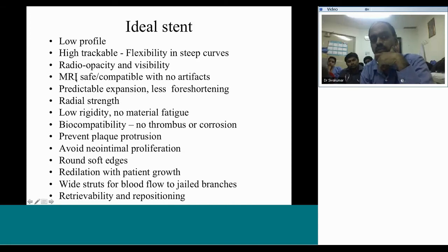But MRI compatible means you are able to image the stent itself. So you put in a CP stent into a pulmonary artery and you do an MRI on that pulmonary artery and find out what is the lumen of that stented area. So MRI compatible means it will not have any MRI artifacts. But MRI safe means it is just safe to put the patient on the magnet.